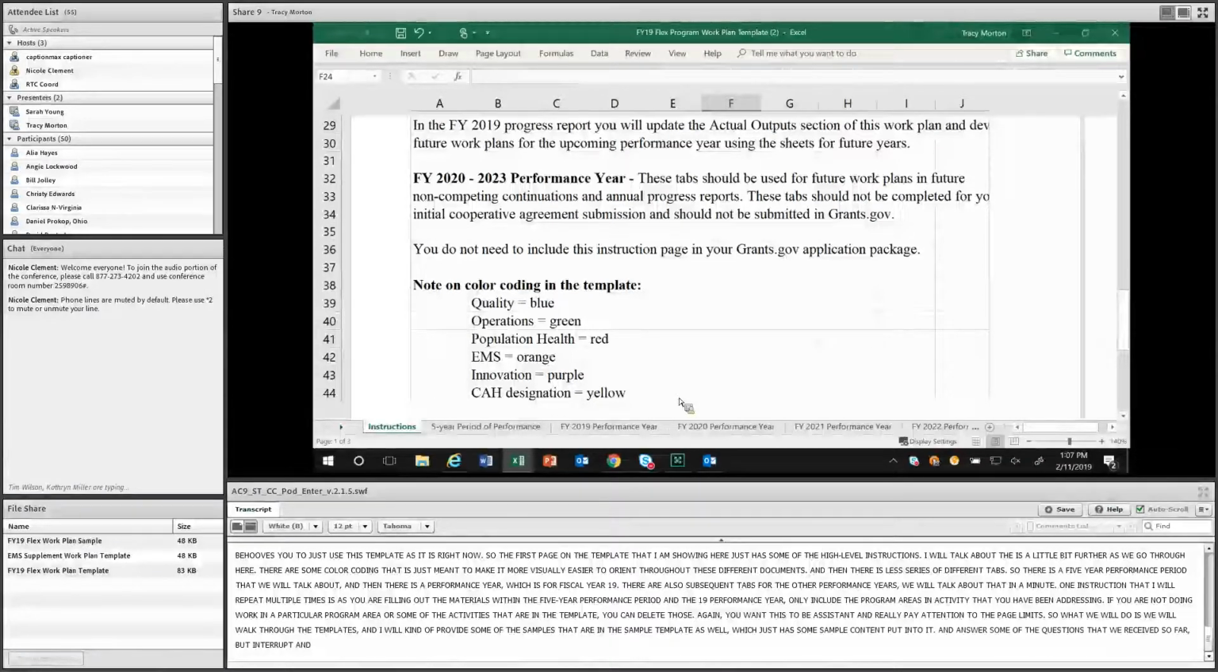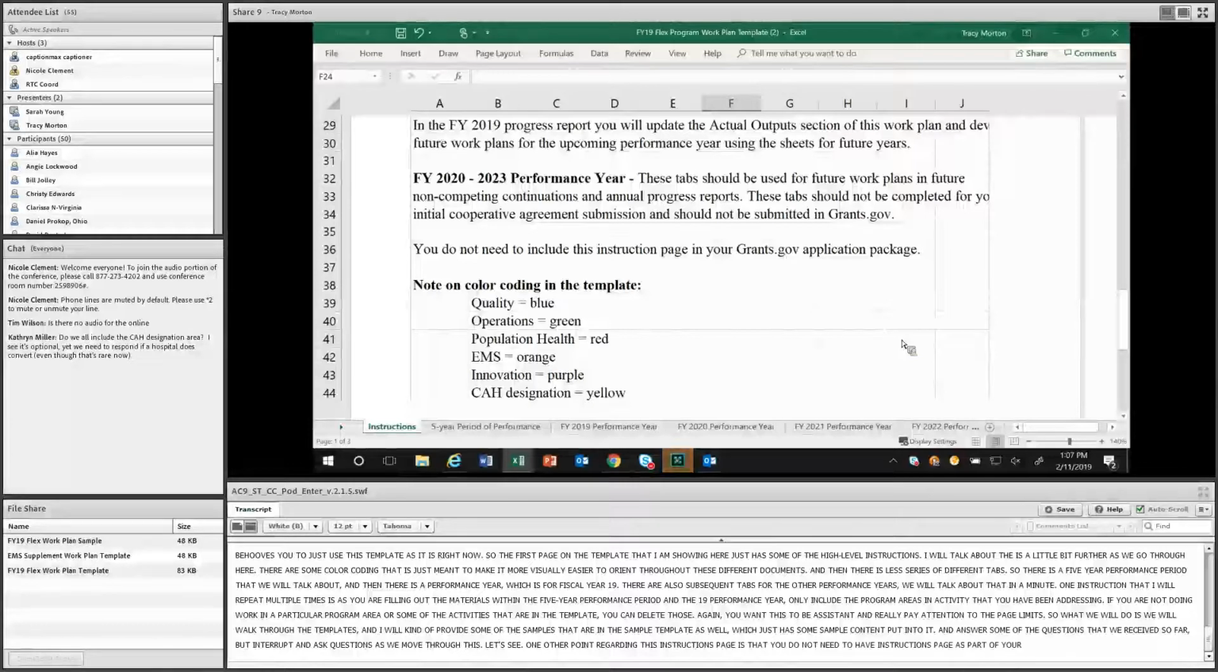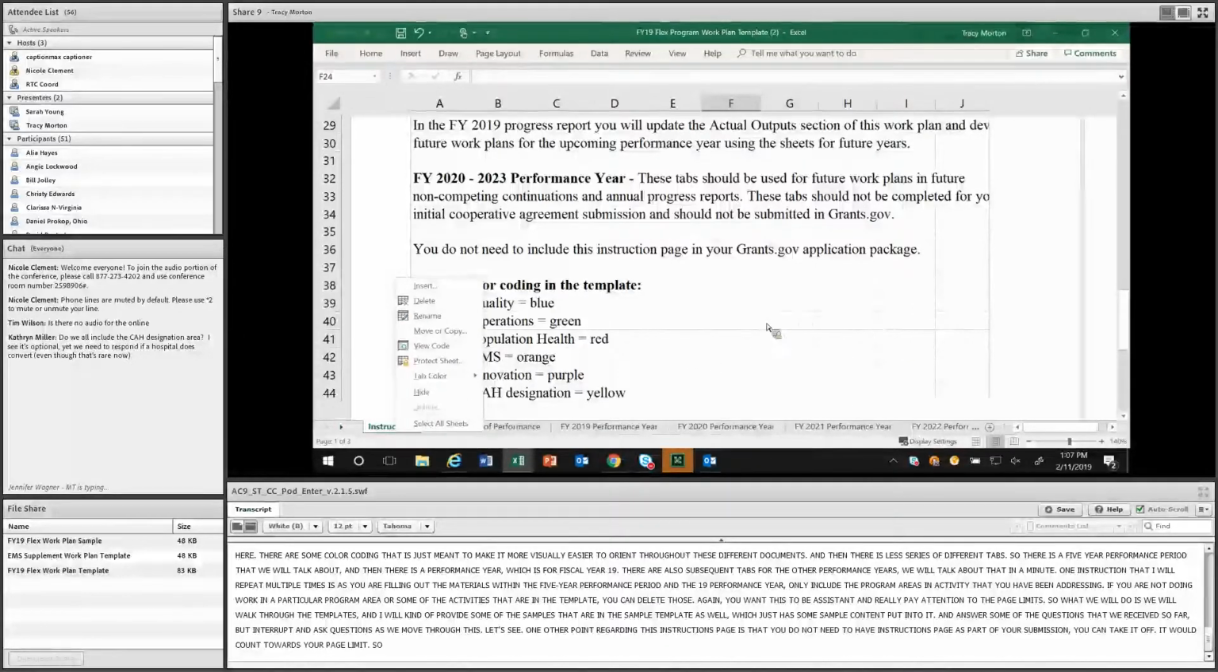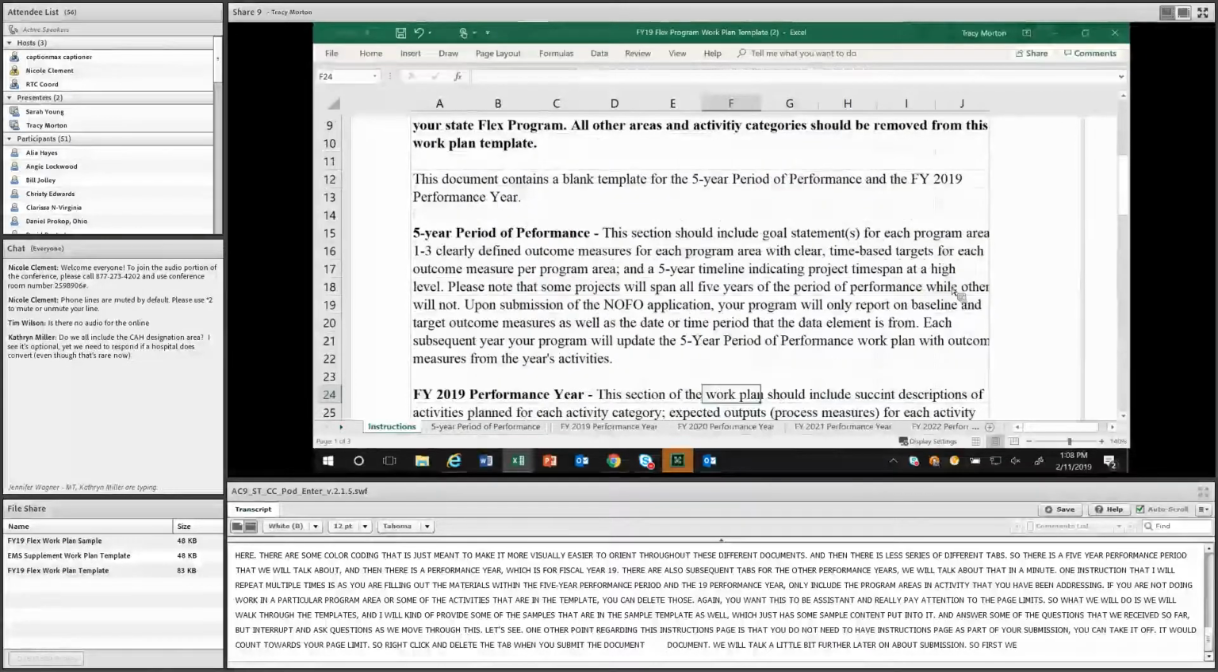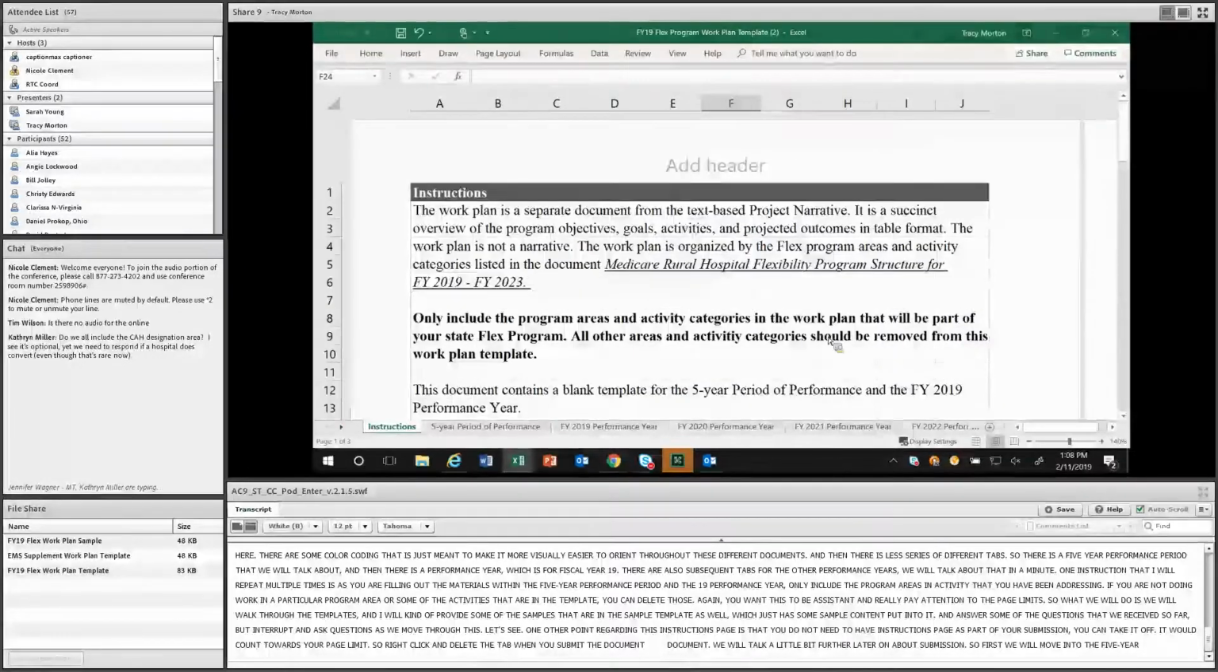One other point regarding this instructions page is that you do not need to have the instructions page as part of your submission to the grant application. Take it off. It actually would count towards your page limit. So just right click and delete the tab when you submit this document in. We'll talk a little bit further later on about submission. So first, we're going to move into the 5-year performance period unless there's any questions about this instructions tab.